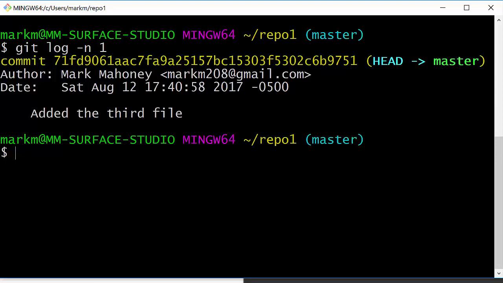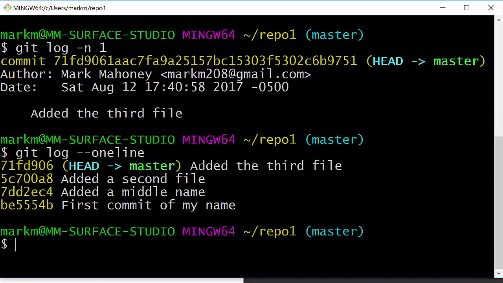Now sometimes you just want the gist of the log. So there's an option called oneline, which shows you a condensed view of the log. So here we see the first couple characters of the hash ID along with a summary of the commit message.